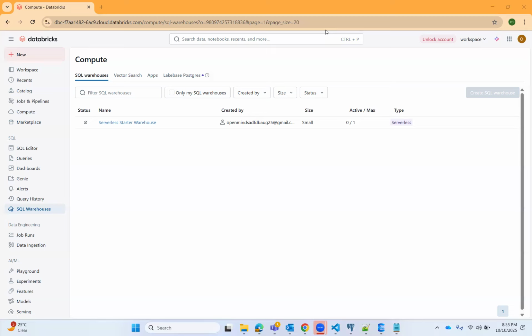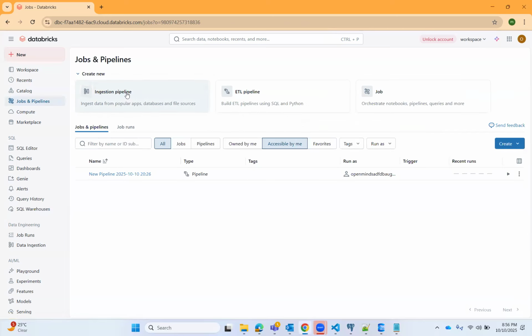Okay, any more questions? I have one question. Before, you showed the ingestion pipeline. If I ingest any data from a SQL server or some other source, will that be visible in the catalog or not? Yes, it depends.